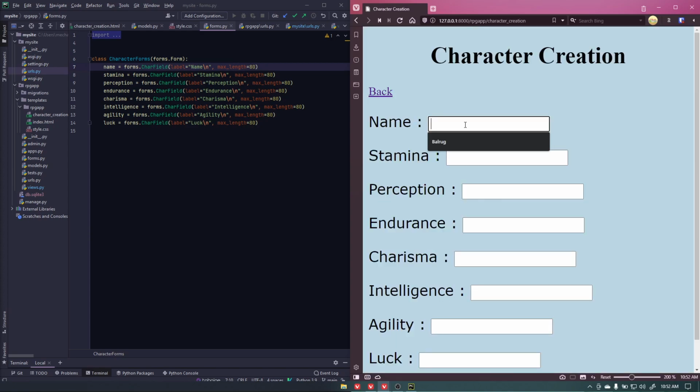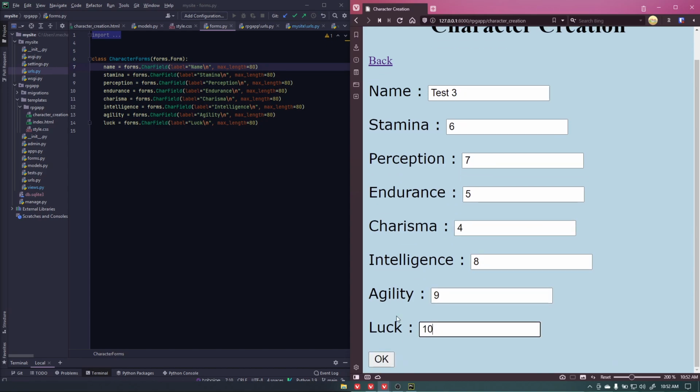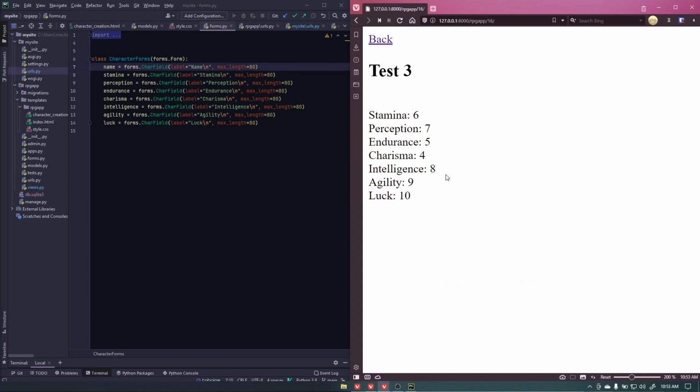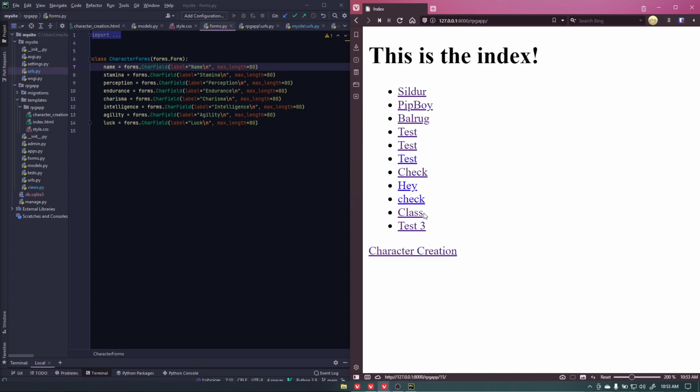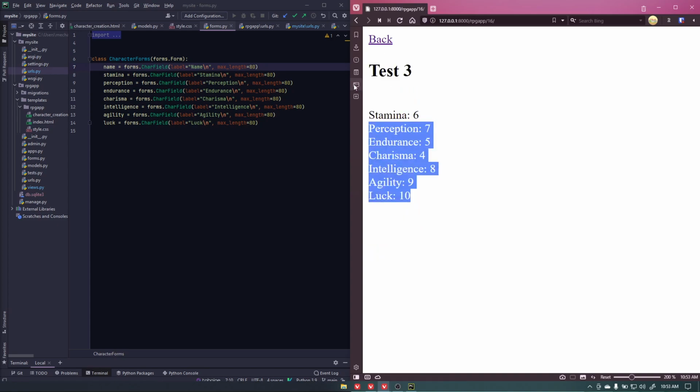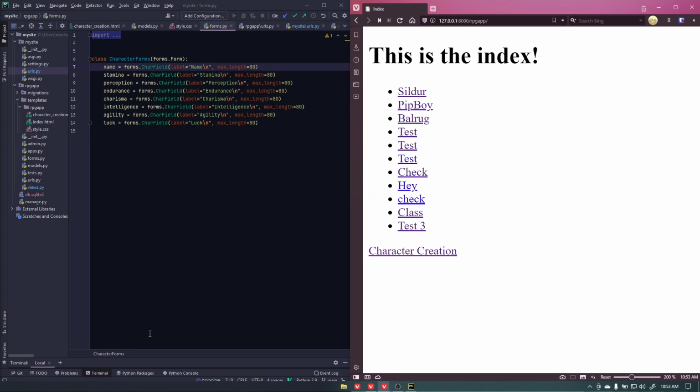You can create a new one. So if I were to do, let's say, test 3, stamina 5, 7, 5, whatever, just a bunch of random numbers, you'll see that they will save. Okay, we submit it. Here's our character screen. Shows up right here. Right after we do that, you hit back. See, there's our test 3 guy right there. So it saves it. It'll save it between sessions as well.